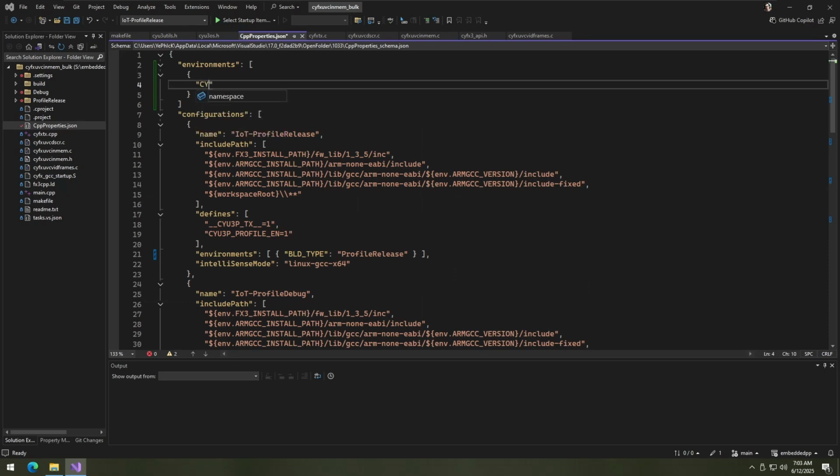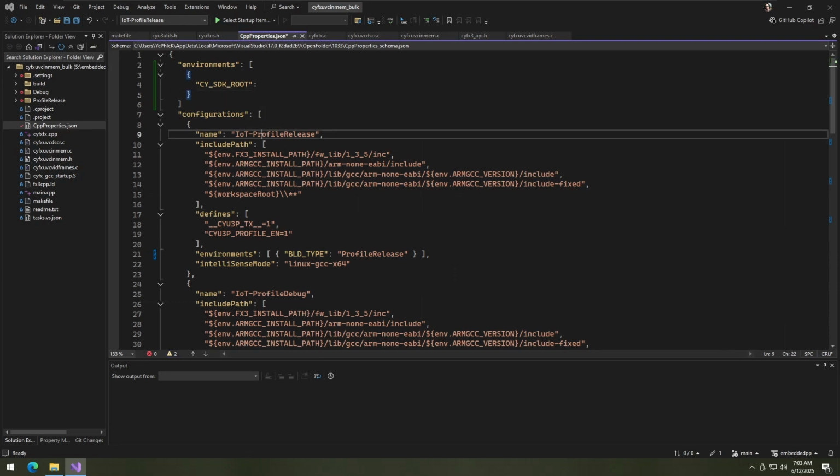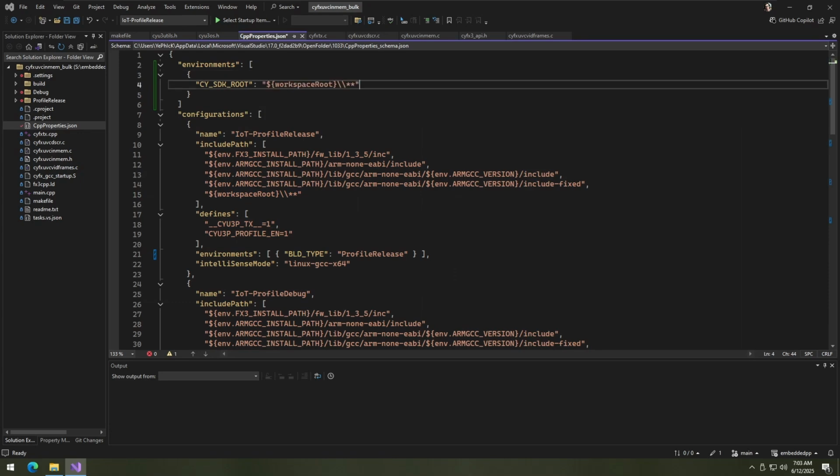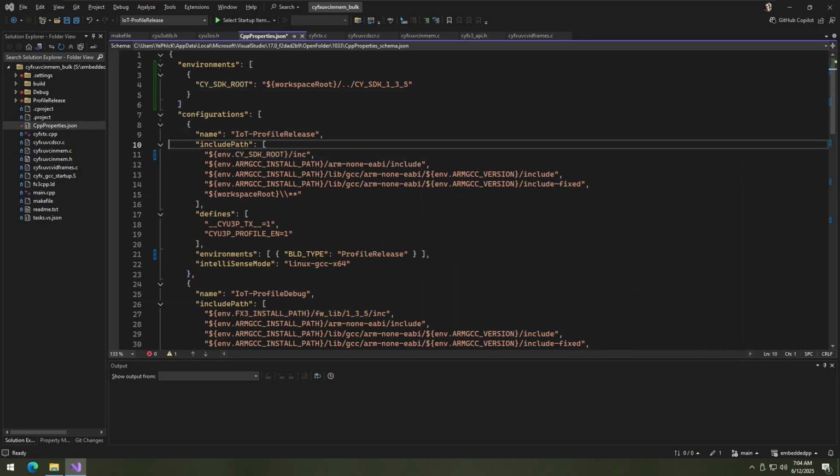The first one we want to have is CY SDK root, and this is going to point to, I'm being lazy, let's come from here and start with this. So it goes into our workspace root, then goes one level up, and then it goes to CY SDK 135. And the way this is going to be used now is like that. Now let's copy that.